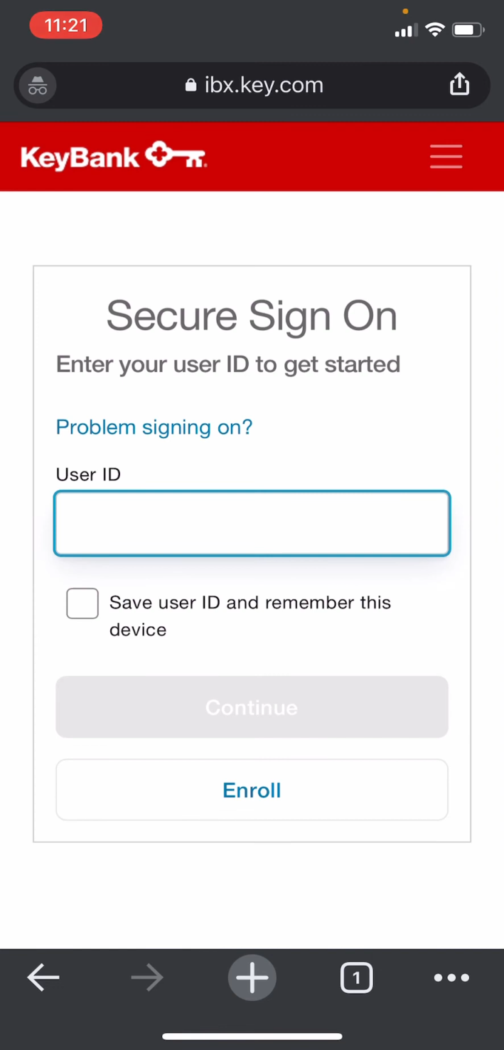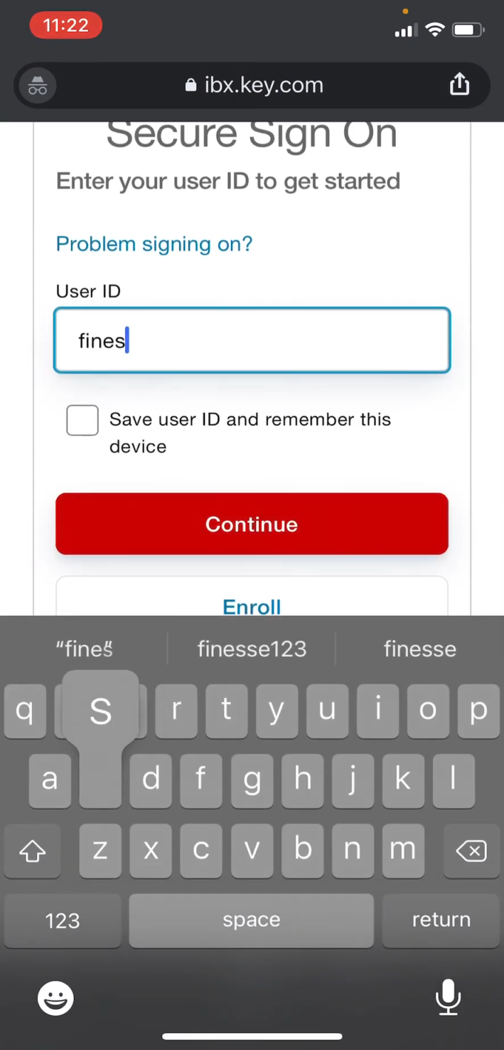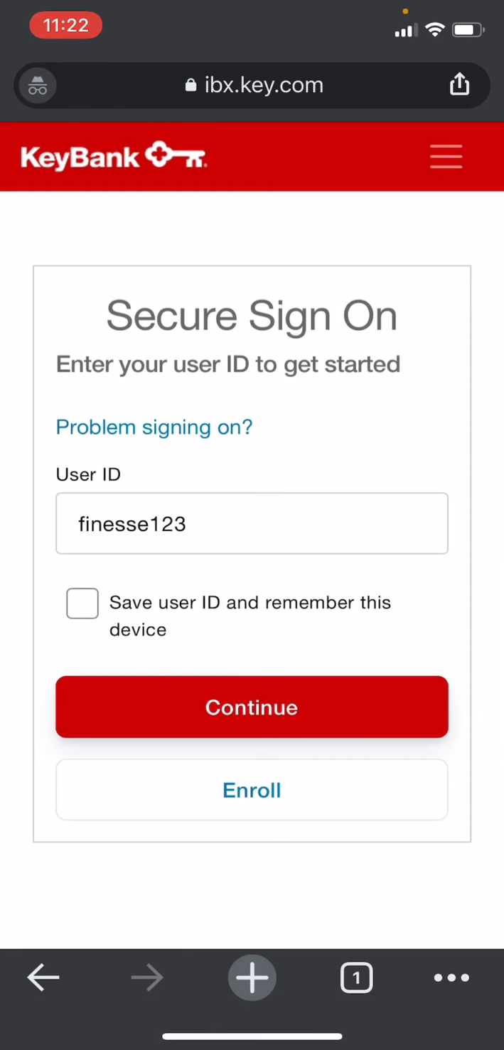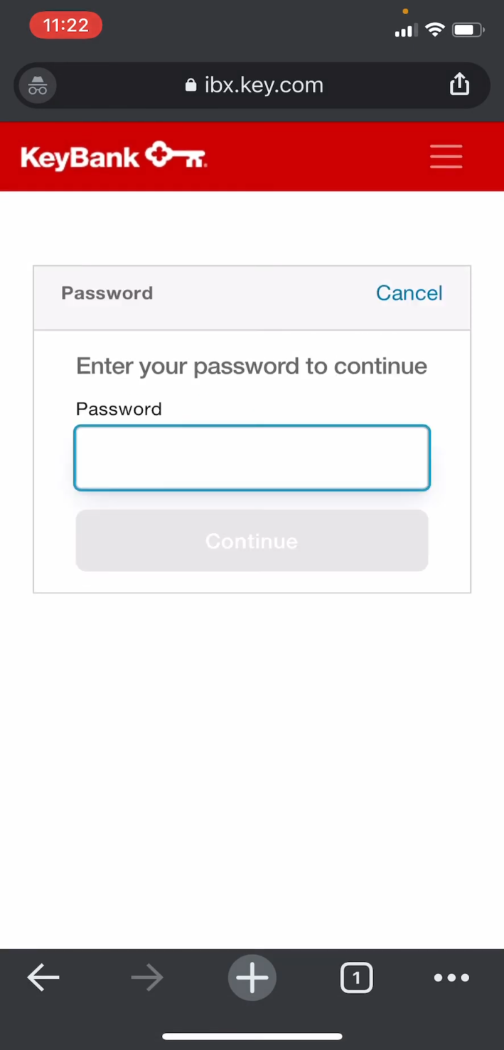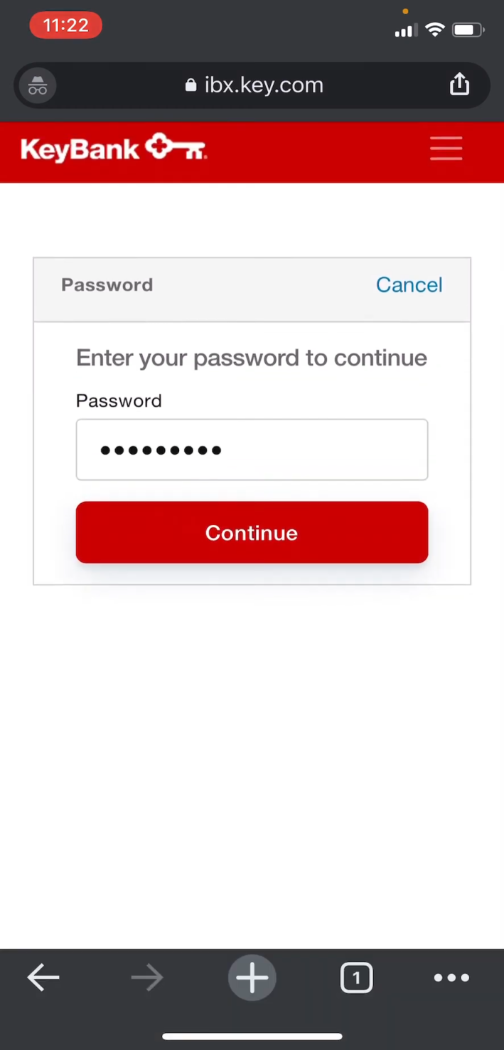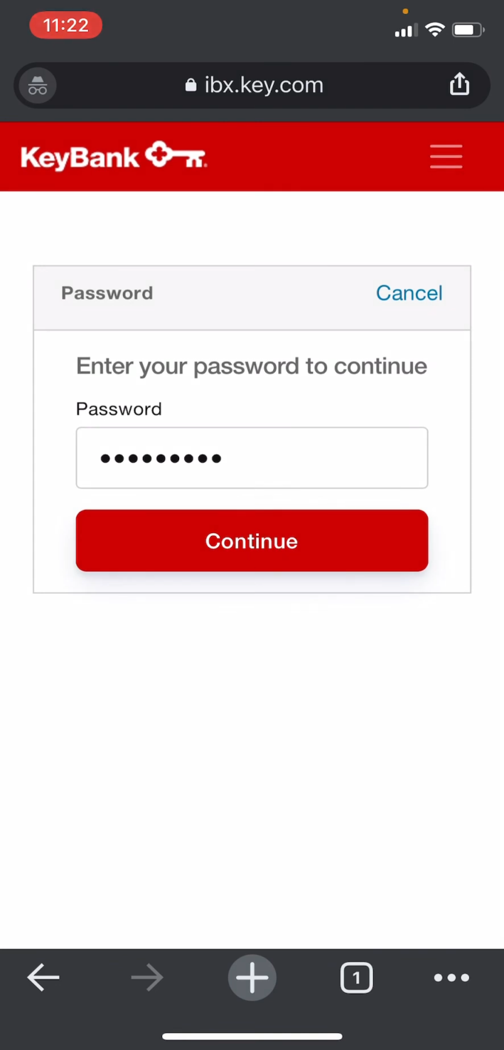After you do that, you'll be forwarded to this page and you'll have to enter some of your information. So first thing you need to do is enter your user ID. So enter that. And hit continue. So after that, you'll need to enter your password. Once you fill in your information, click on continue in order to log into your KeyBank account.